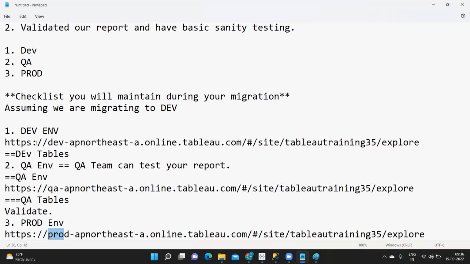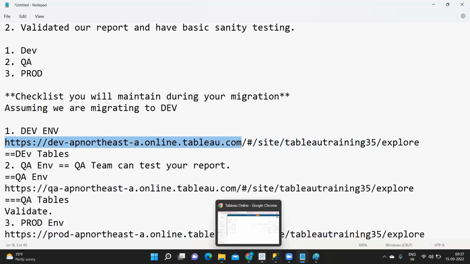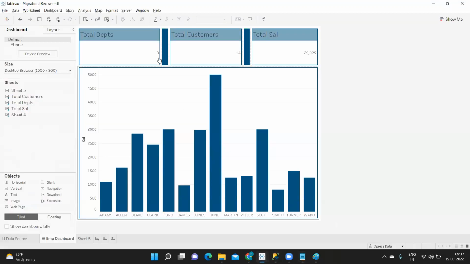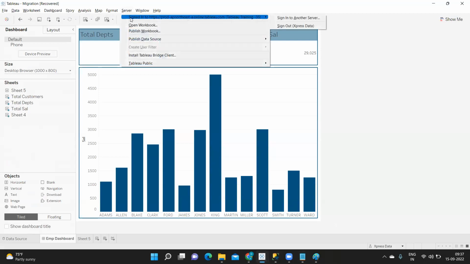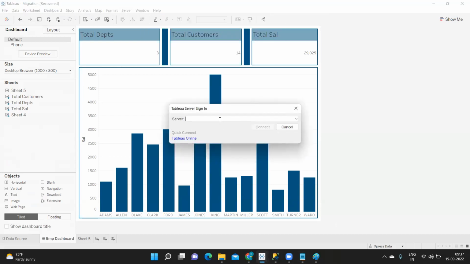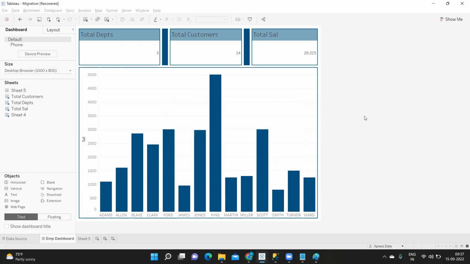So maybe assume I'm writing it as dev here, and I'm writing it as QA, and here it is prod. Okay. So when you are publishing the report to dev environment, you need to sign in to this. How will you sign in? You just need to enter this link here. Just copy this. Okay. Go to your Tableau report, click on server and sign in. Maybe you can sign in to another server as well, but click on this and you can paste the link here like this. Now, if this link is valid, I mean, if it is real, you can click on connect and enter your credentials. It will be connected to your dev environment.